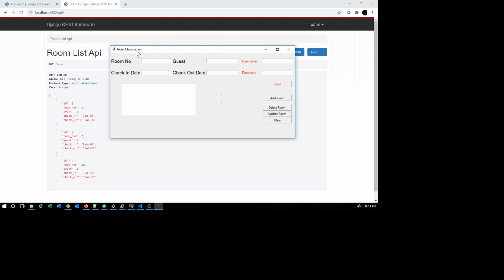Okay, so if you see this hotel management landing page here, we do have a username and password. Let's say if I try to add a room, then it will pop up an error saying you have to log in first. Okay, let me log in with the admin password. And if I log in, you should see this list here.